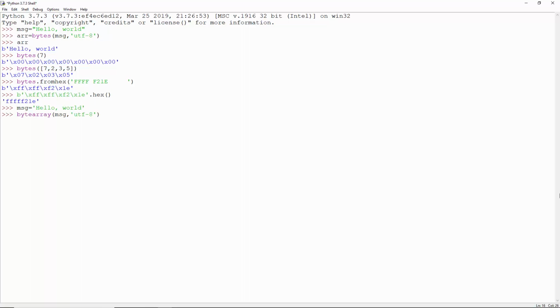Message is a string and this is a bytearray on it. This is like a bytes object but mutable. This is a bytearray of size 7 and this one holds integers.